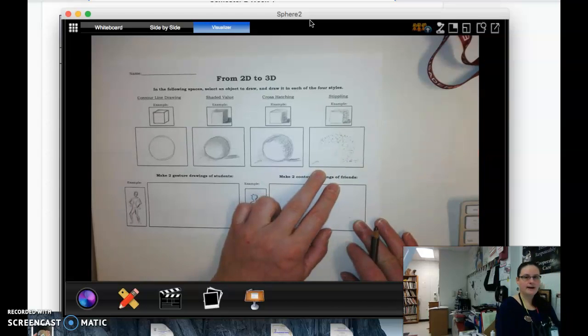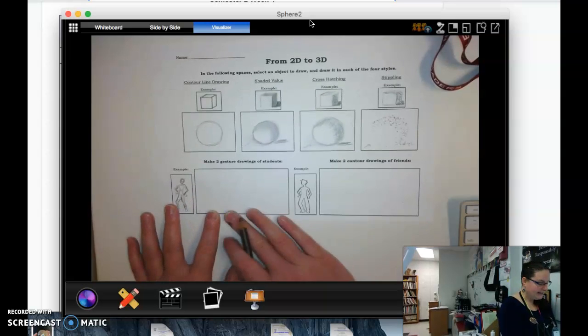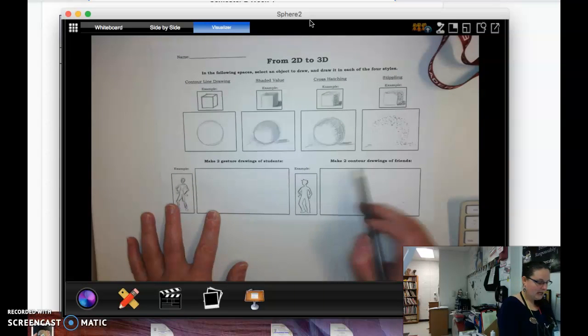There we go. All right, so I probably do more than that, but I just wanted to share that with you. Now, the next thing here is contour drawing.